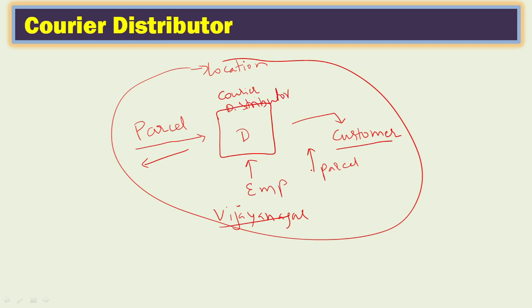So every parcel they collect, they may collect the money, or when they are distributing to the customer, at that time they can collect the money. That depends on whether you collect from the customer on distribution, or whether you have to collect the payment when you are accepting it. That depends on the customer's choice. So this is the main concept of your courier distributor. This we need to implement in a language.